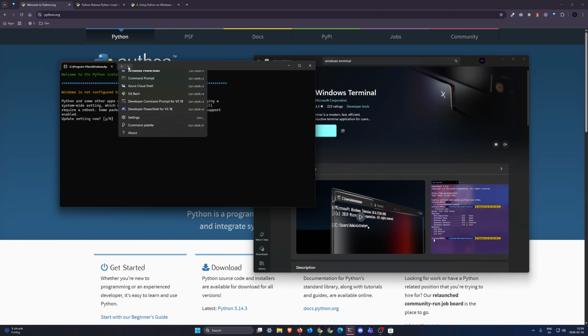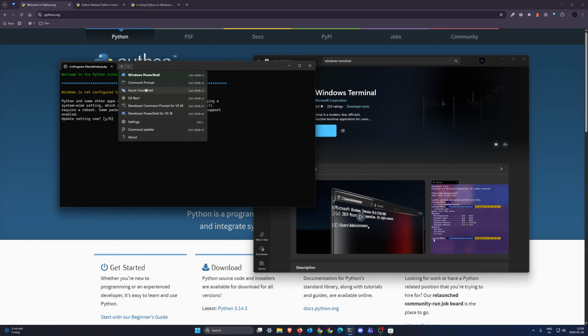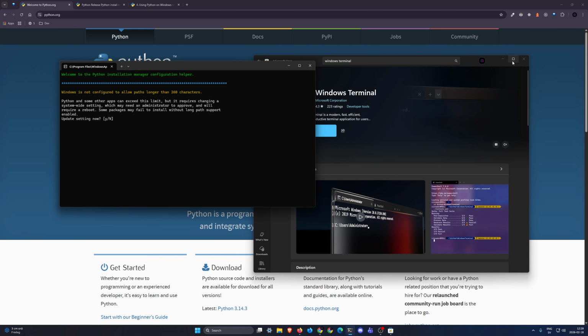Windows Terminal allows you to use the different terminals that are available to you. By default, I think it's only command prompt and PowerShell, and then you can install more eventually. Now I'll close this for now.